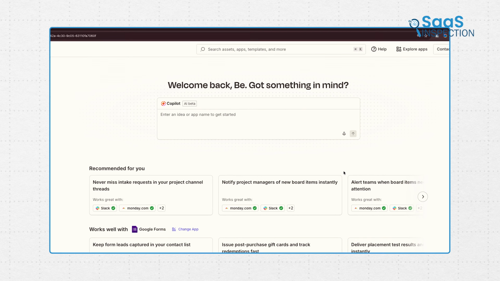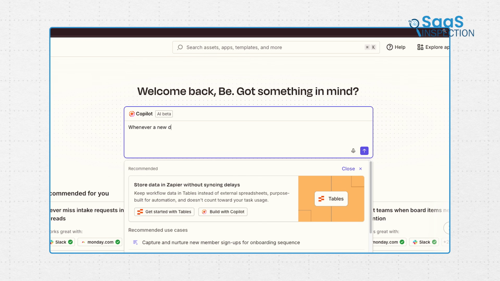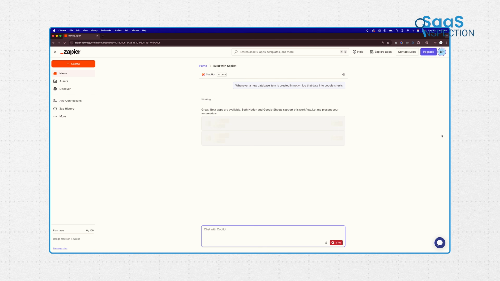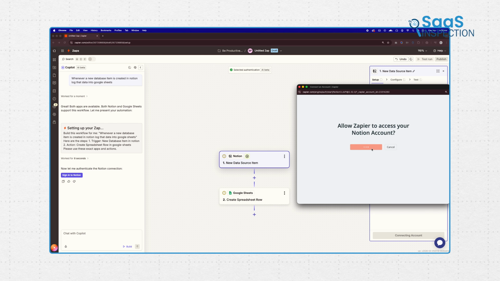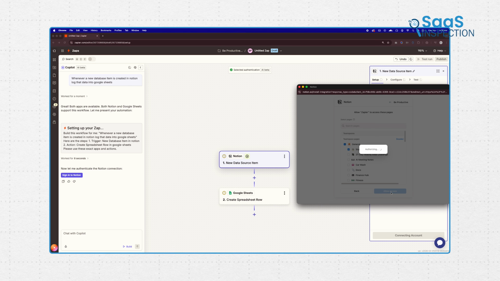We tried a simple example with Notion and Google Sheets. The idea was easy. Whenever a new item was added to a Notion database, we wanted it to show up as a new row in Sheets. We described that goal, and the Sidekick helped lay out the basic workflow, with Notion handling the trigger and Sheets handling the action. From there, we connected our accounts and picked the exact Notion database and Google worksheet we wanted to use.